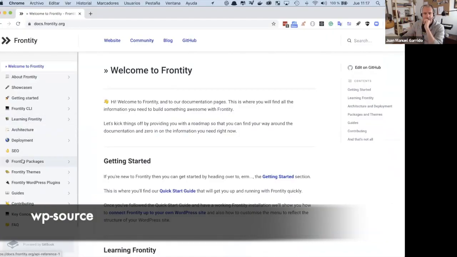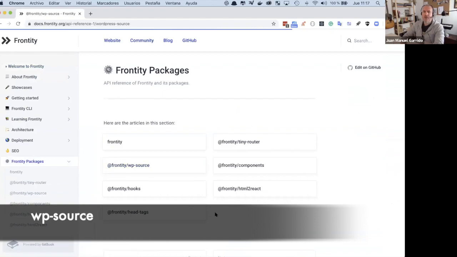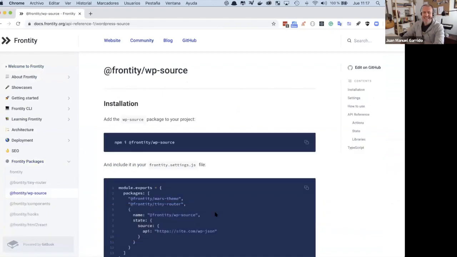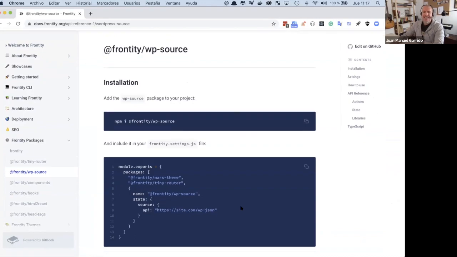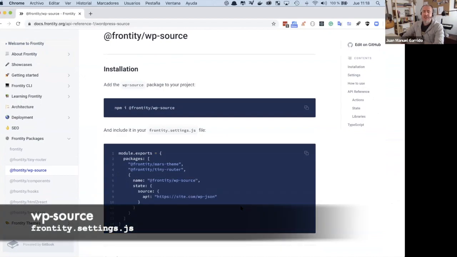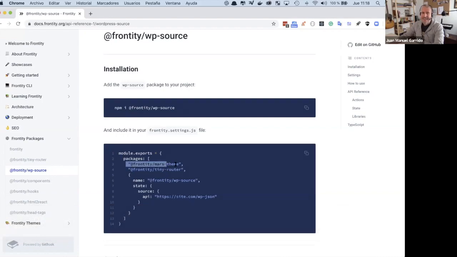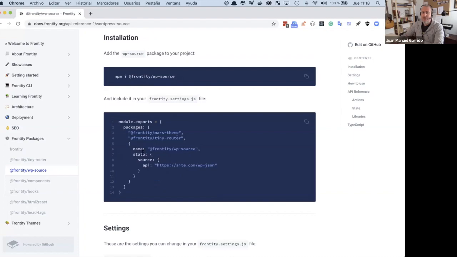So here in Frontity packages, there is a package called Frontity WP source. This package is installed by default when you install one of the themes, the Mars theme or the 2020 theme. And as with every package, there are some settings that need to be done or are recommended to be done in the Frontity settings.js. For that, there is a specific part in module exports, packages, where you can set some configuration for specific packages.